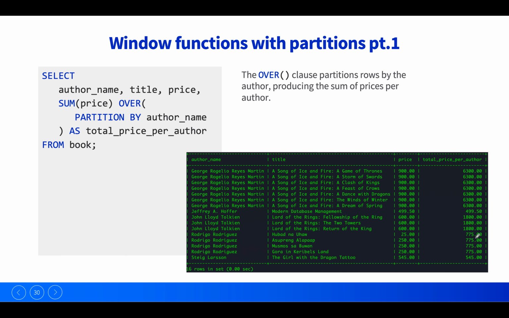Those values actually correspond to the partitioning that we provided. So if you take a look at, let's say, G.R.R. Martin's books, all of the A Song of Ice and Fire books, if we take the sum of these 900, 900, 900, 900, and then 3 more 900s, that all adds up to 6,300. As you see here, the sum function takes the sum of the price column, but now groups it by author name, so we get 6,300.